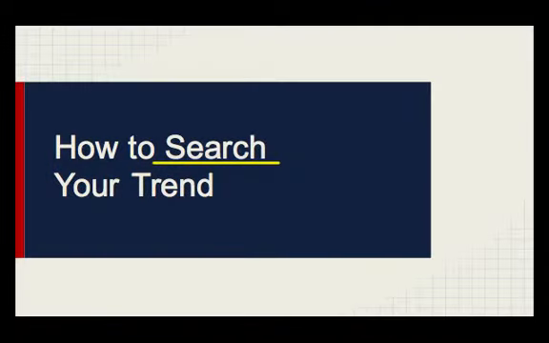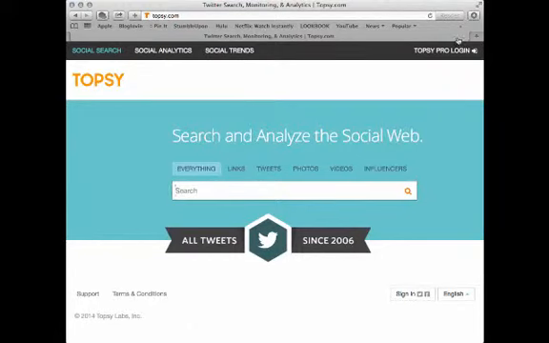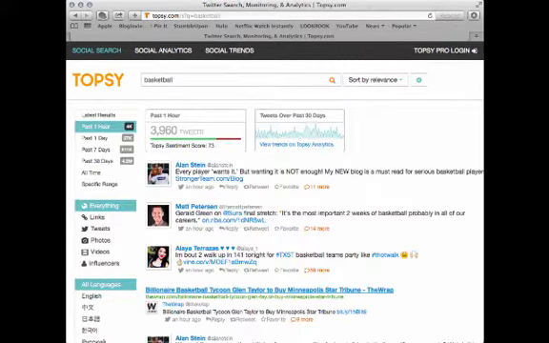How to search your trend. Okay, so here is our social search feature. We can sign in if we have an account, we can change the language, but basically this is just like a normal search engine but with Twitter relevant options. So we have links, tweets, photos, videos, and influencers. Let's type in a trend and we can see what comes up here.